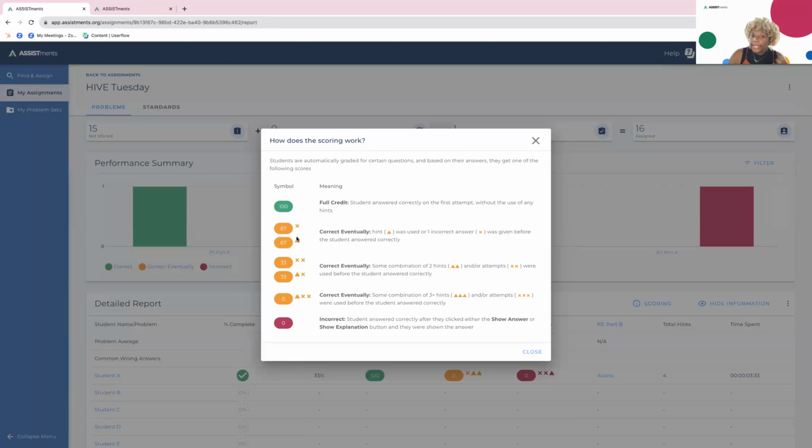Also, the X's and the triangles let you know if a hint was used, or if they got the question incorrect the first time and correct the second time. There is a difference between orange with an X and orange with a triangle. Orange with a triangle means, I used the hint and then got the question correct, as opposed to orange with an X, which means I got the question wrong the first time, but I got it right on my own.